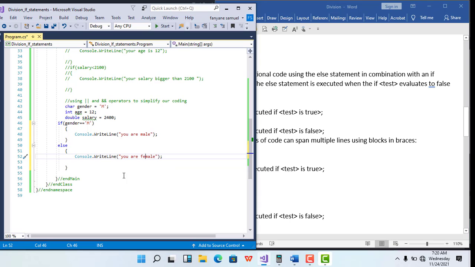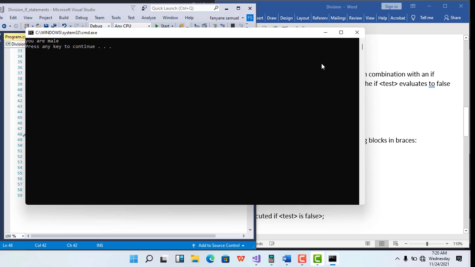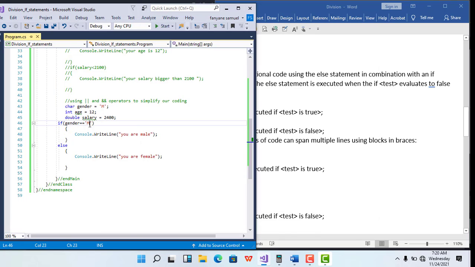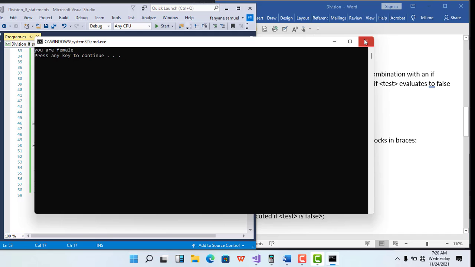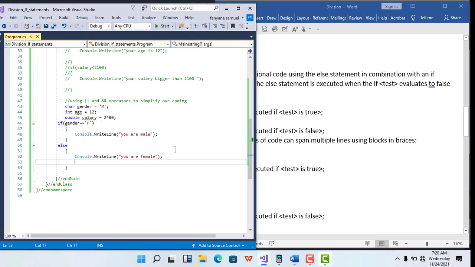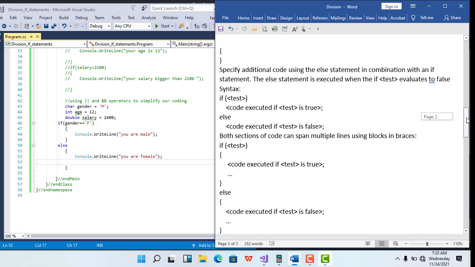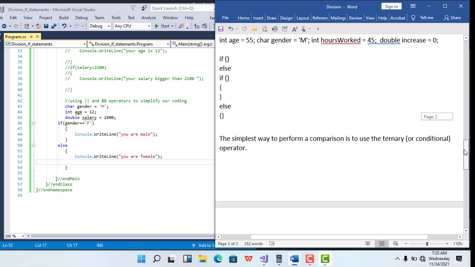No matter what, if this condition is not true, then it will print the else one. But because the condition is true, the first one will be printed out: you are male. Now let's make it false. Then we know you are female will be printed in the console. So that is what we call the if-else statement. If the condition is not met, then please execute the else part. All right. And then we can have those if else, and so on.